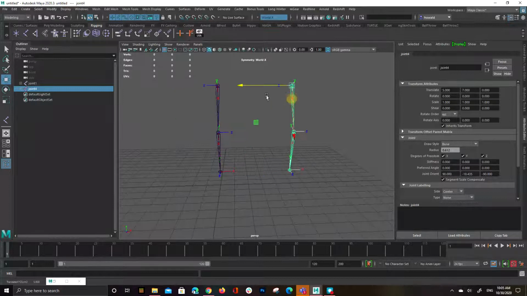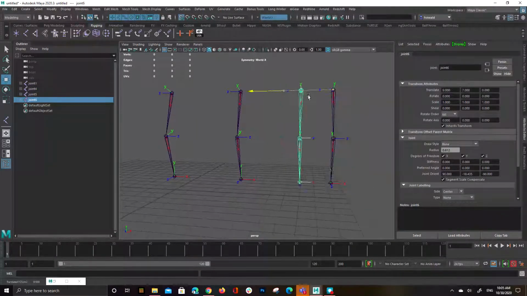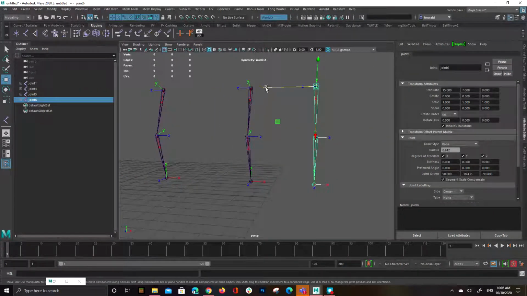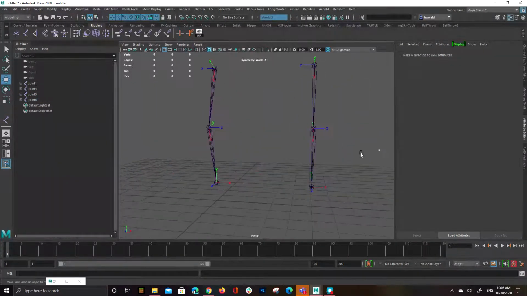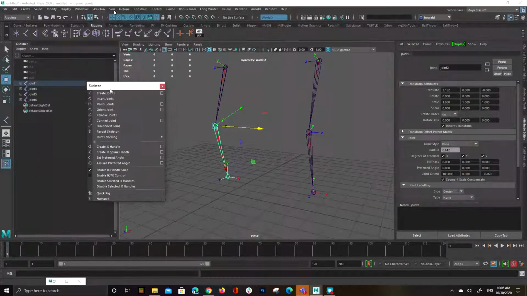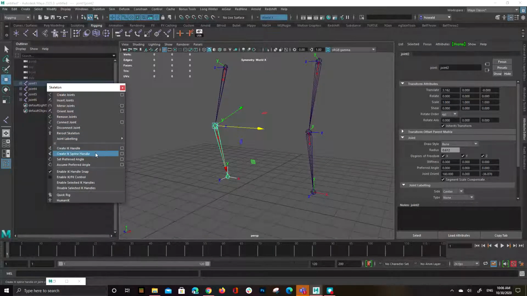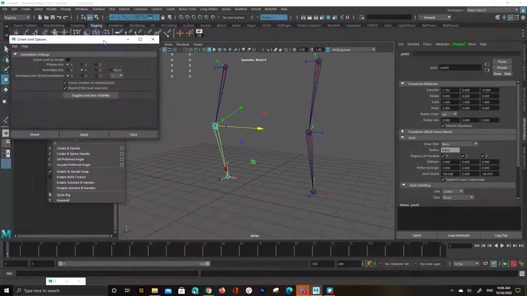There's a couple ways we can do this. The first way is using the tool, so the Reorient Joints tool. So that's located under the rigging module, skeletons. Let me just tear that off. And we have that right here, Orient Joint tool. So there we go.